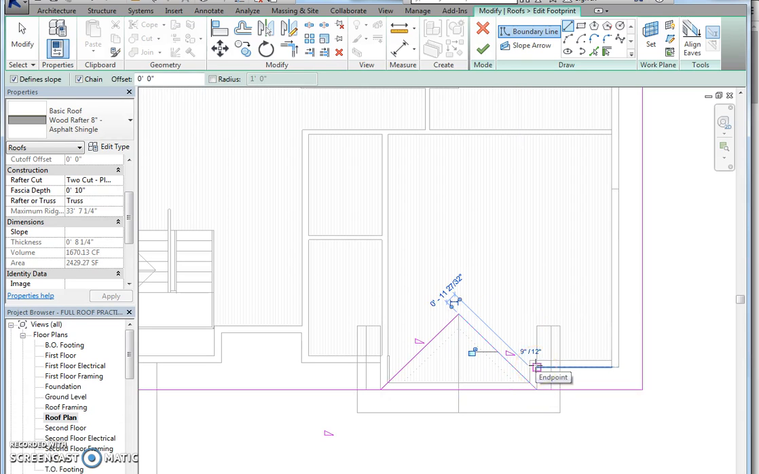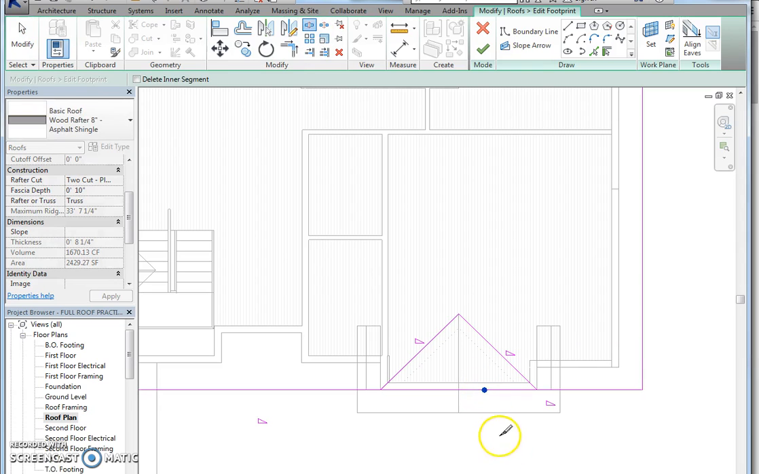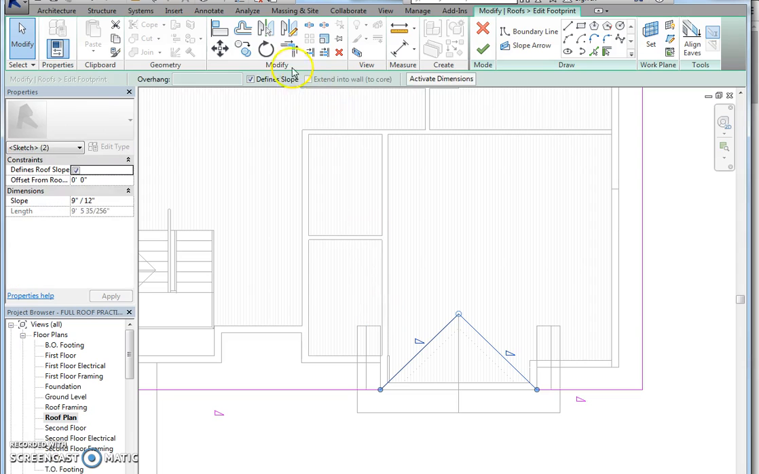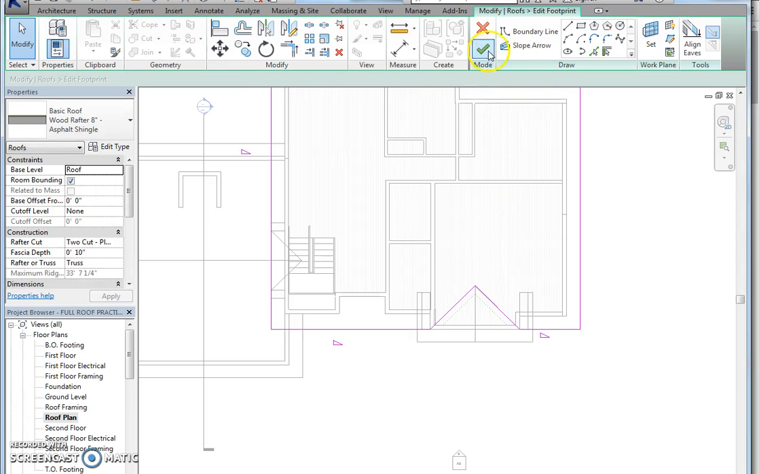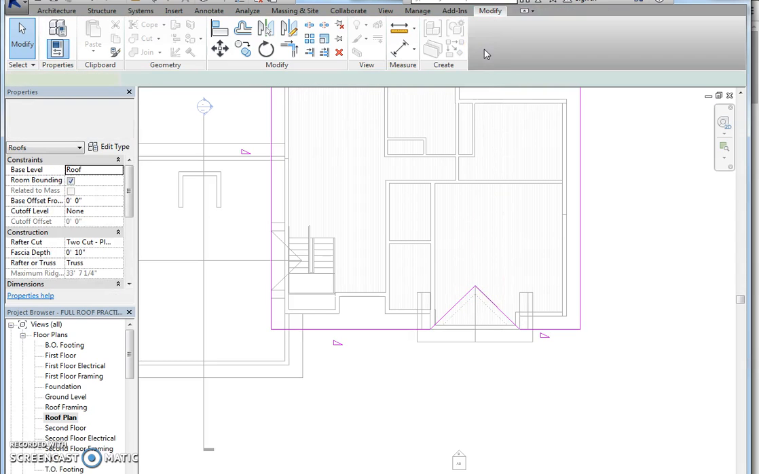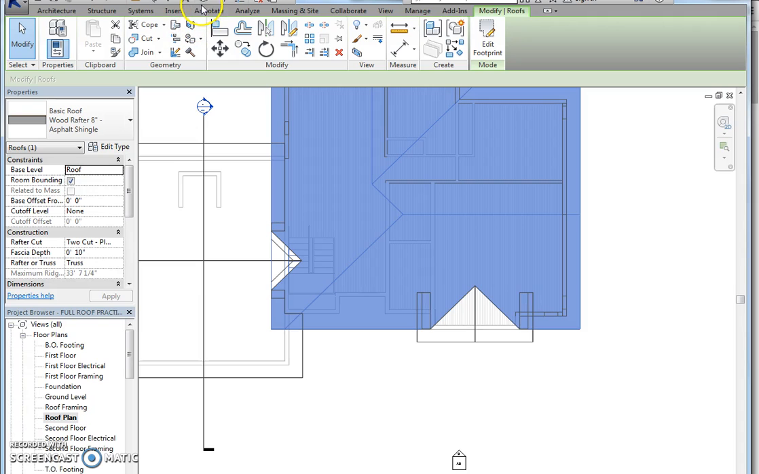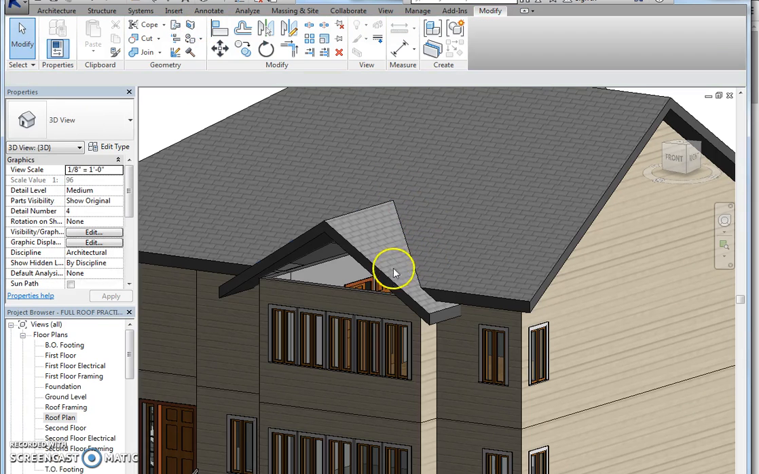Okay. So do that. Split this, because I need to keep it. Trim and extend that to that, and that to that. I do not want a slope right here. Now what that did is that kept your pitch the same, but it just added that little cut into your roof. I press check mark. Hopefully it worked, and voila, it did.